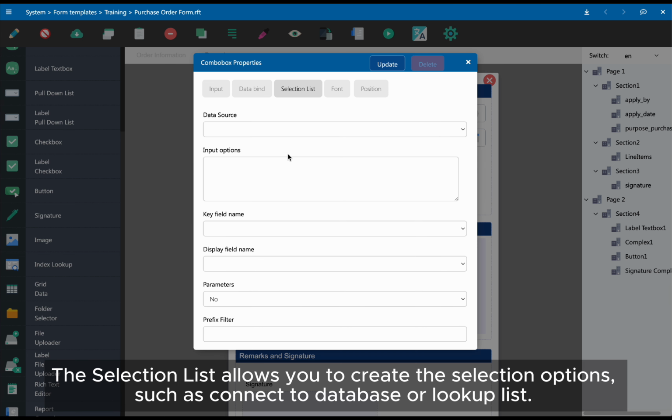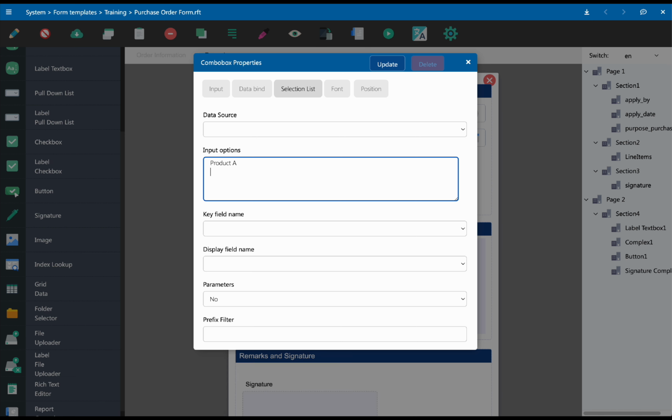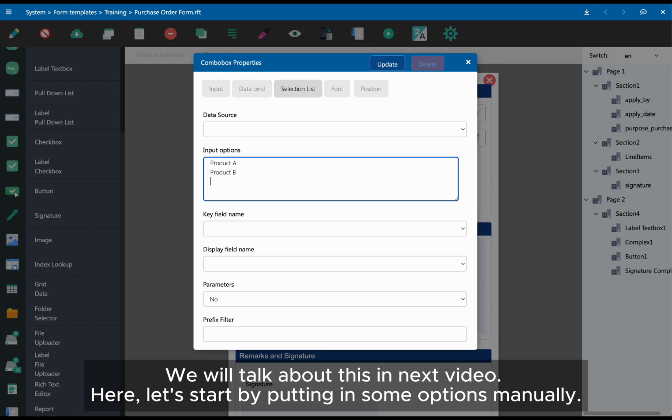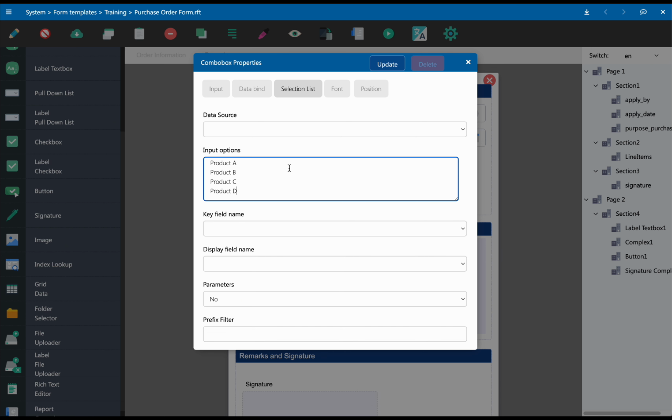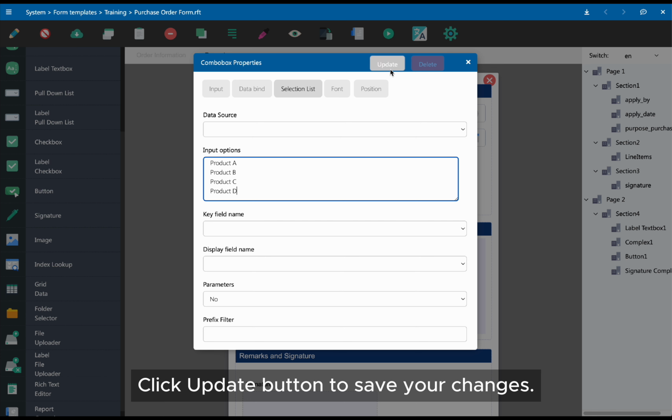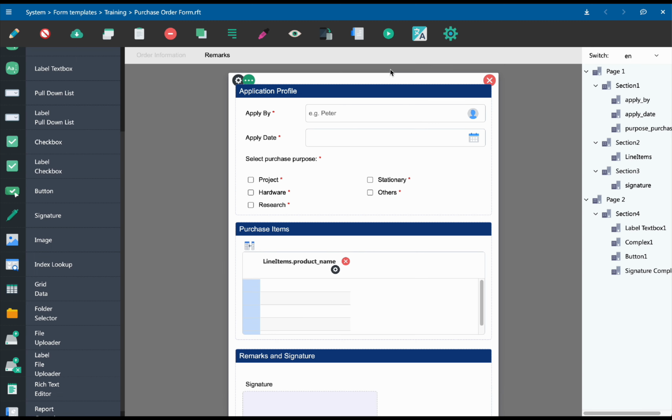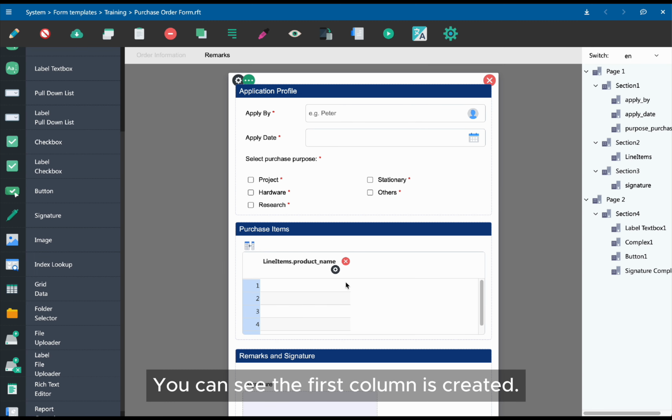The selection list allows you to create the selection options, such as connect to database or lookup list. We will talk about this in the next video. Here, let's start by putting in some options manually. Click Update button to save your changes. You can see the first column is created.